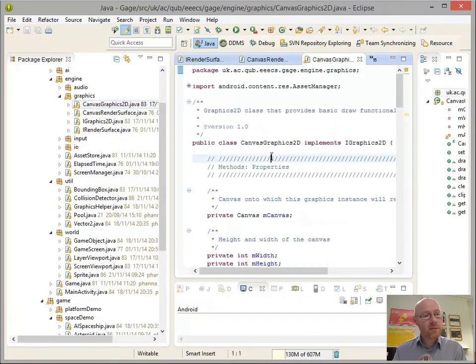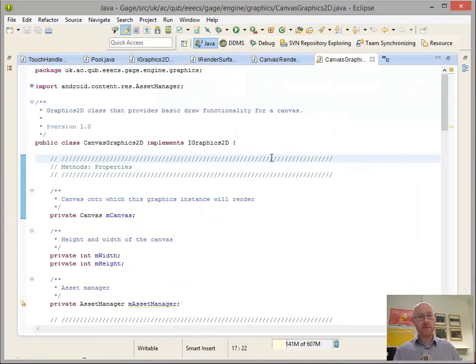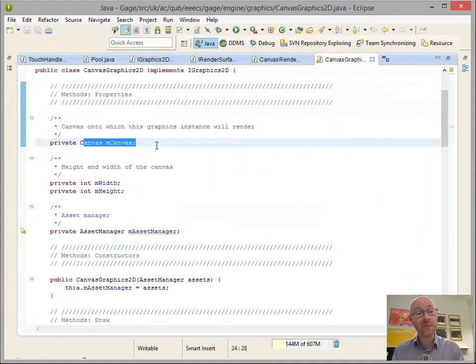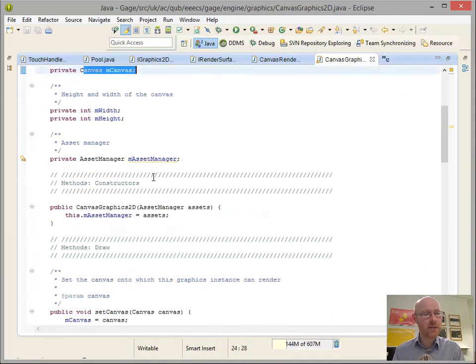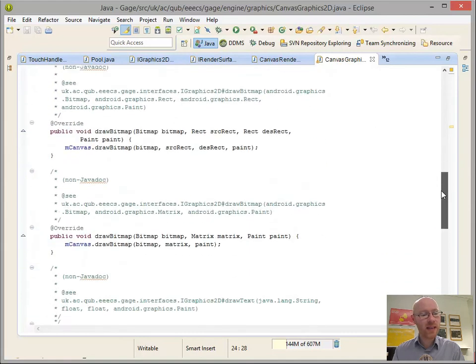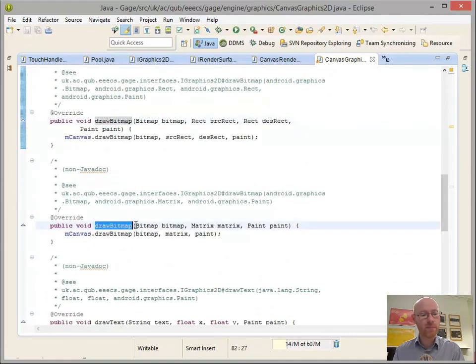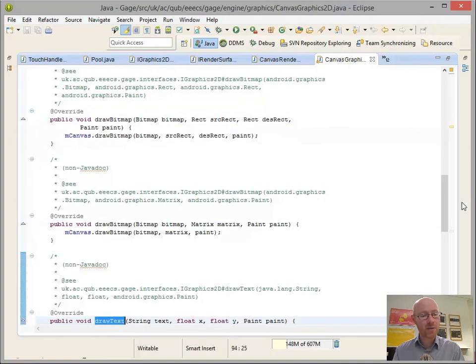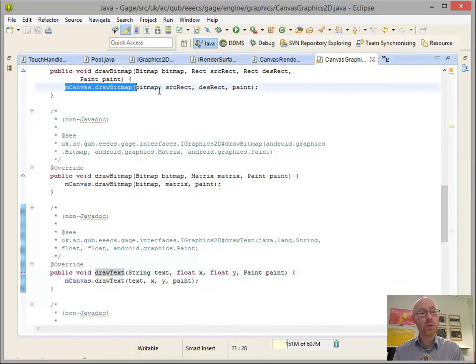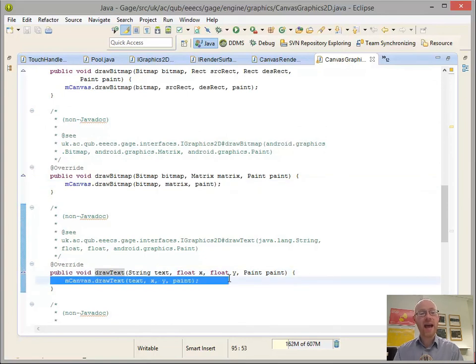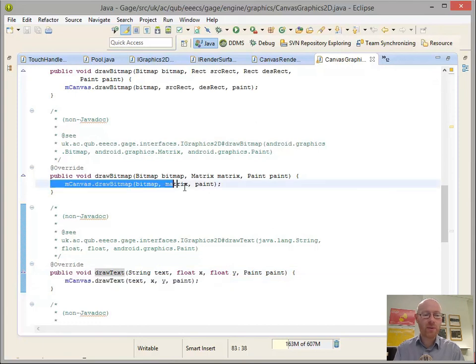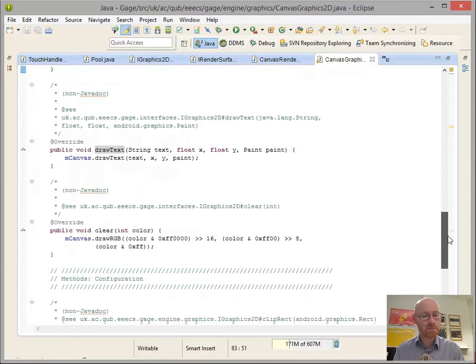The actual graphics class itself is very, very straightforward. It has a canvas, we're passing that in, remember, just there. It has an asset manager, which we're not going to use at the minute. And for the implementation of the methods, for example, drawing a bitmap, different types, drawing some text, you can see there all we're doing is calling the corresponding canvas method. So if we're using a canvas, it's very easy to draw these things out. If it's OpenGL, then we'd have to put in here a series of OpenGL calls to appropriately draw the bitmap.